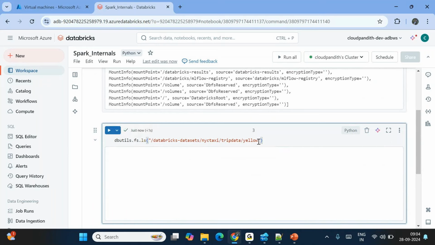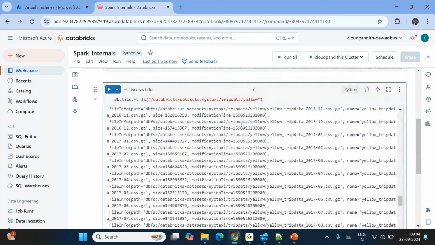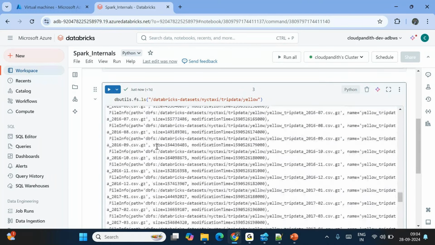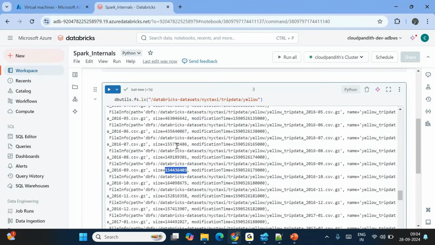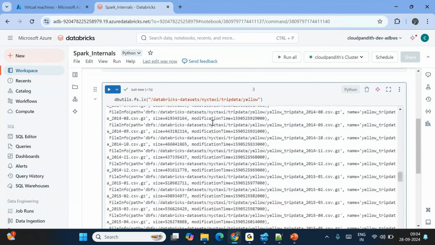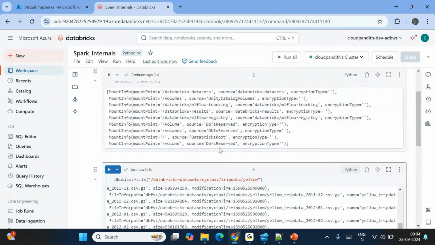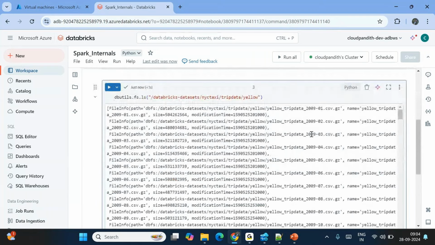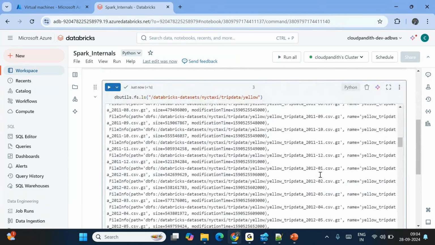If you see under yellow, you have a lot of CSV files which are zipped, in .gz format, right? This is the size of the file, this is the name of the file, and this is the path of the file. Now from this particular path, you have a lot of files. If you look at the data, we have 2009, 2010, 2011, 2012, 2013. So much data you have.